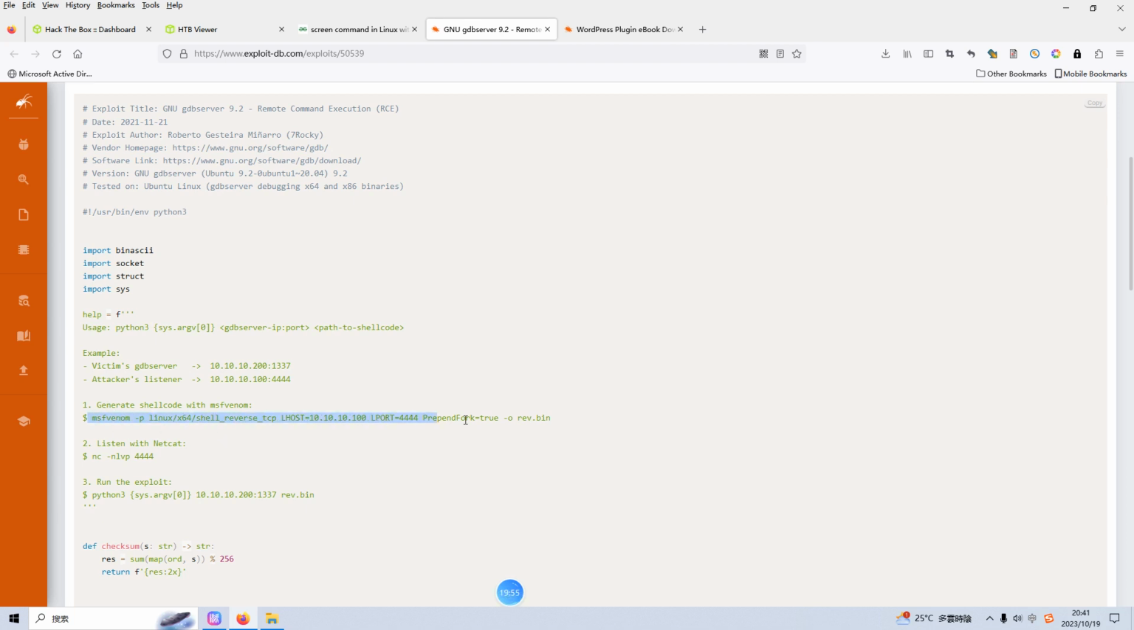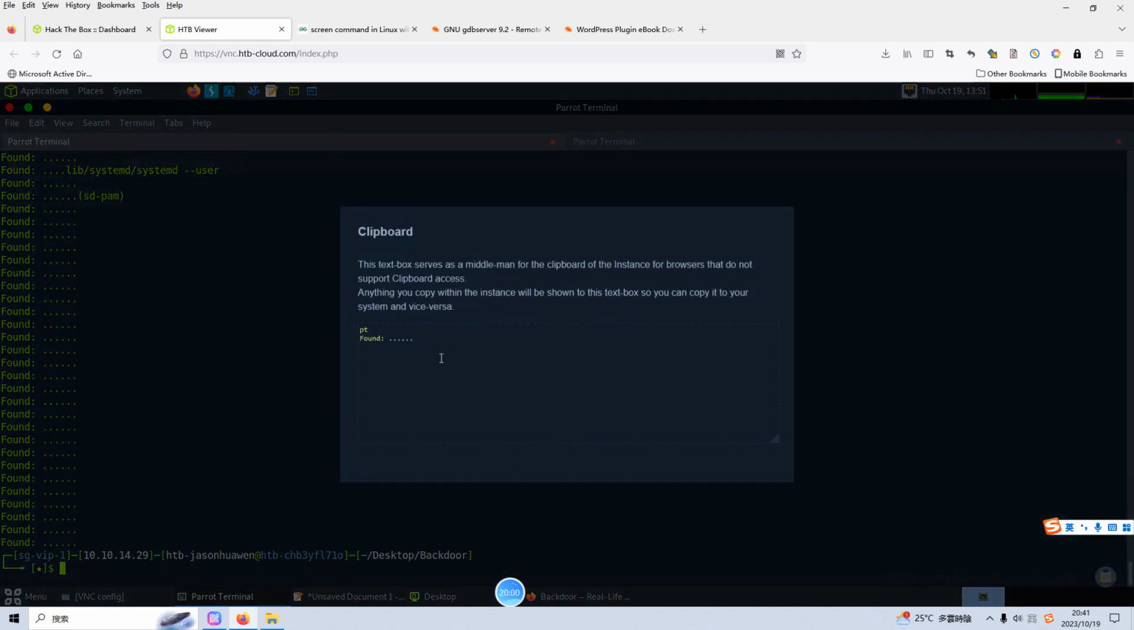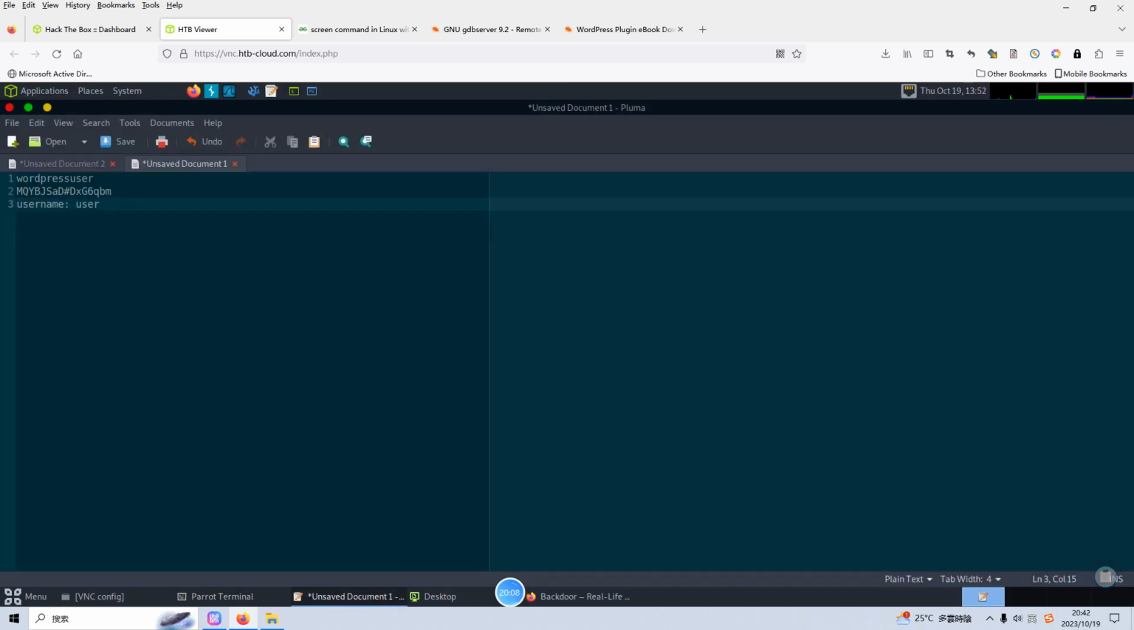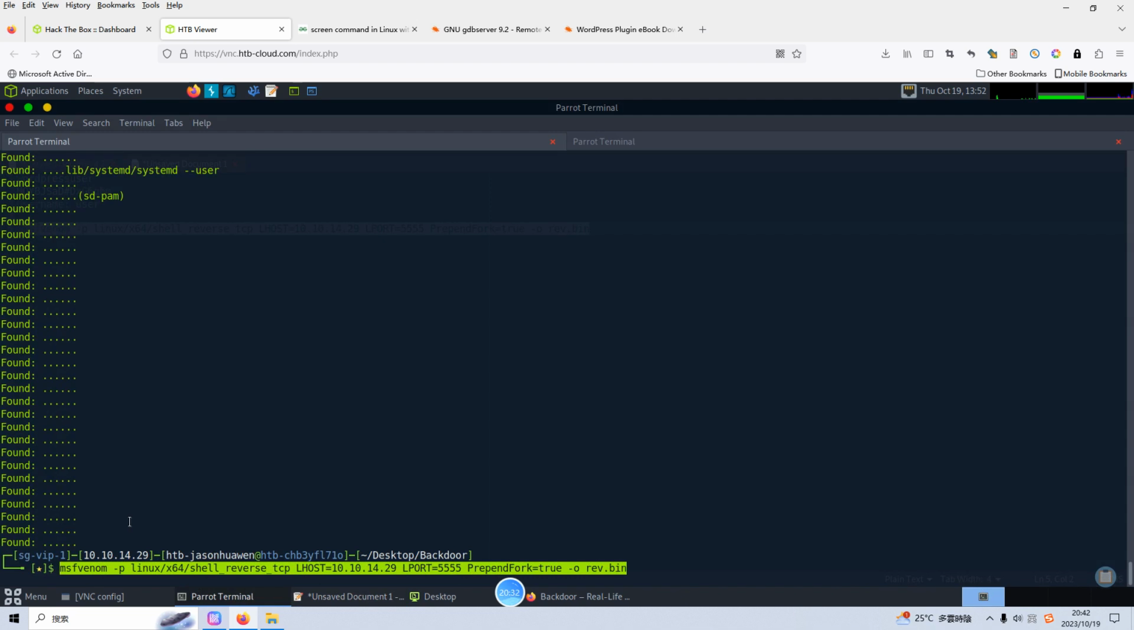I think I just make a copy of this command and go back to our viewer. And we can make a copy. And next, I think we can note it down into another book. But of course, we need to modify the IP address and the port number. I'd like to change to 555. And anything else, I just leave it as it is. And then we can go back and run it.